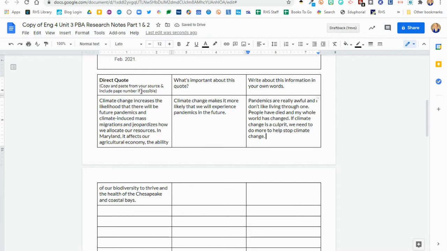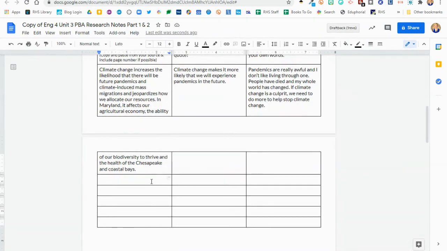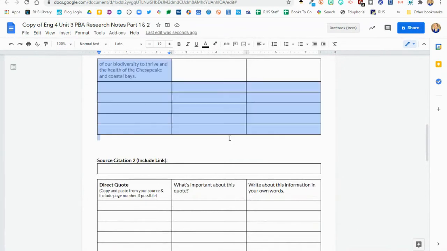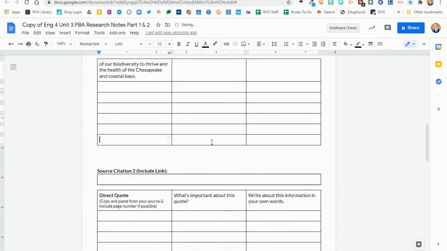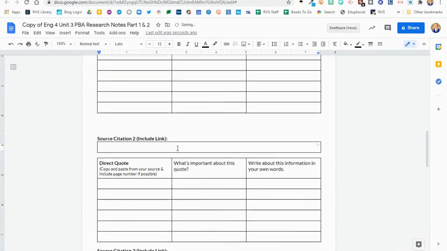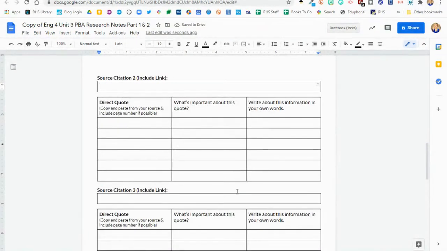Okay, so that is how you're going to do this. And so you're going to do that for each one of these. Now, if you want to add more, again, all you have to do is highlight that and do insert a row below. And then for the next citation, you're going to put the citation there. And then you're going to go through.